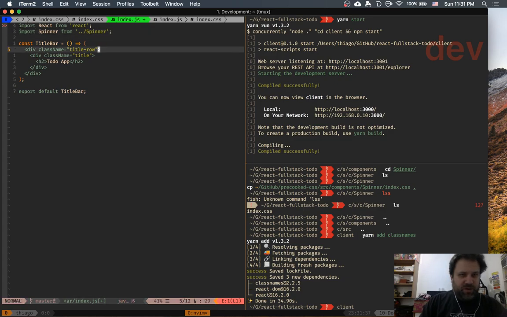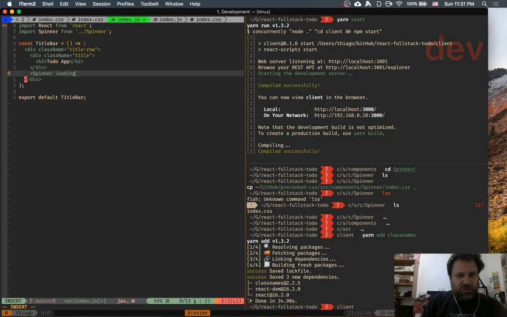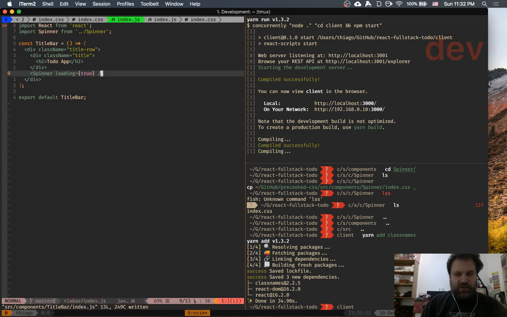We have the spinner. So right next to the title, we're going to add the spinner. We're going to say spinner, we're going to say loading equals true, because we want it to be visible, because we want to figure out if whatever we're doing works, right? Okay. So now we save it.